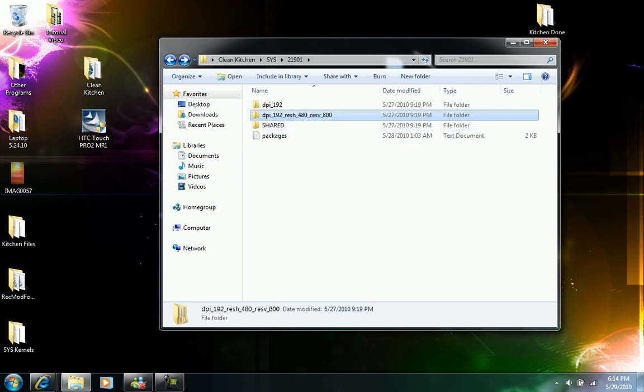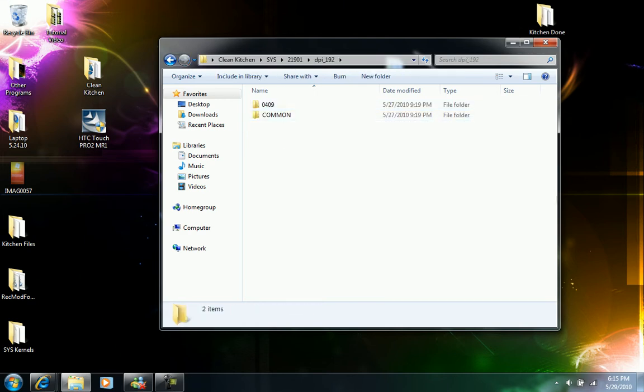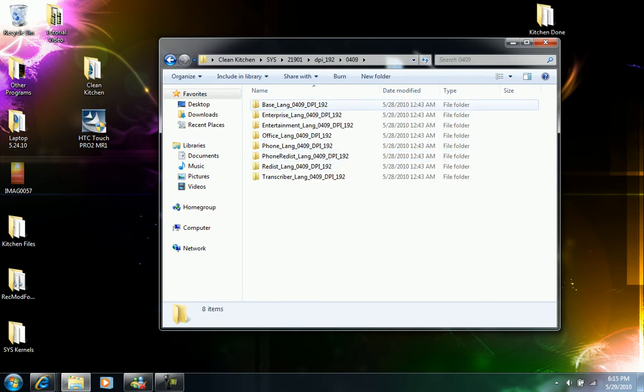Going back to the DPI 182 folder in this 21901 system that I'm using, we need to have the same two folders: the language and the common, very simple. In 0409 we're going to have some other folders inside here, like phone language and office language, and they keep saying 0409 and DPI 182. So that's what we need to have on that folder.